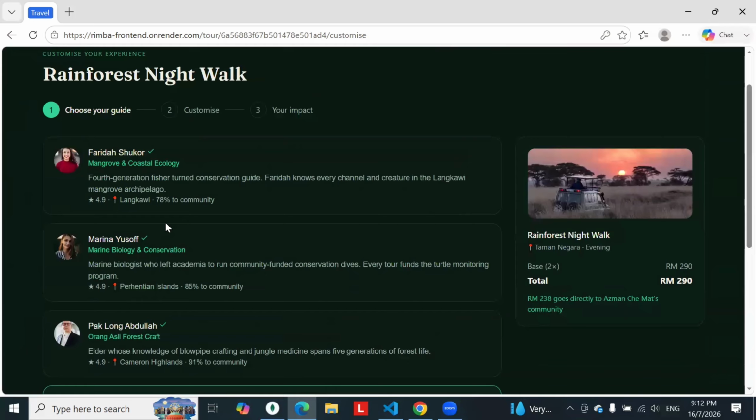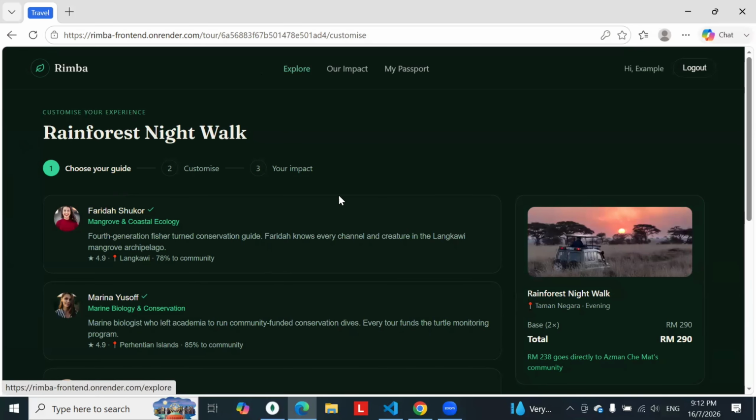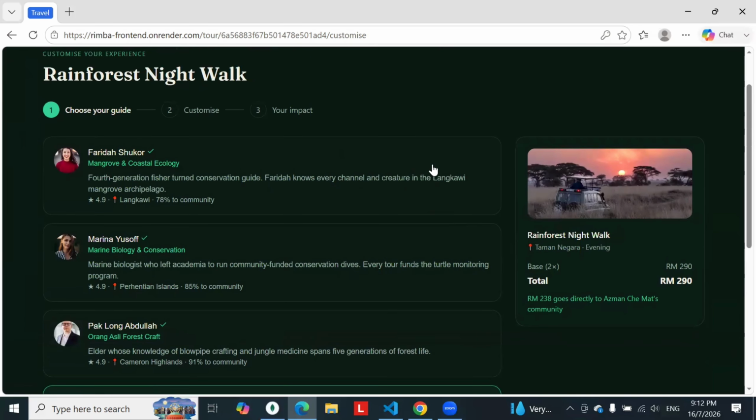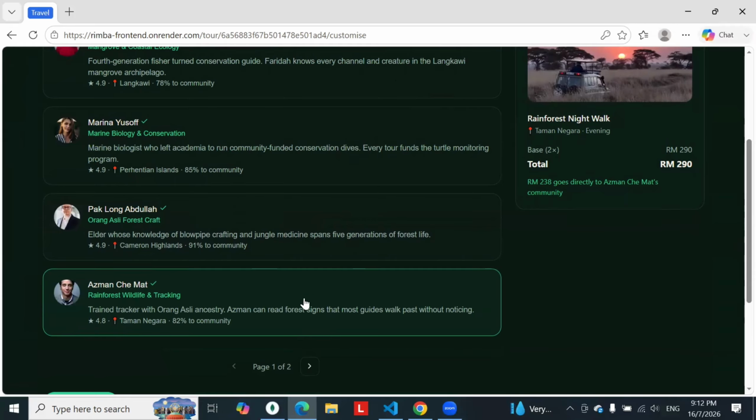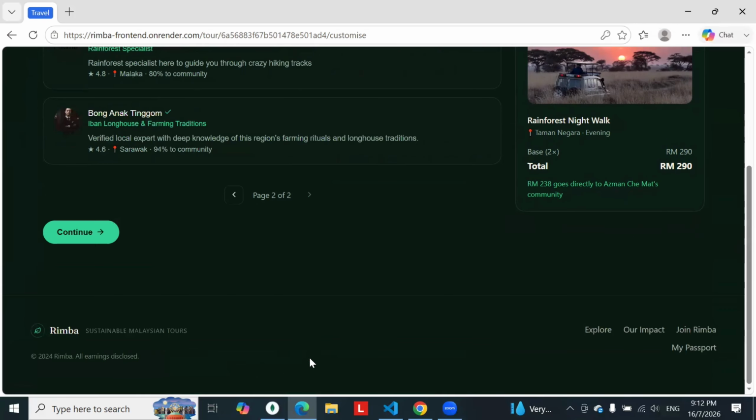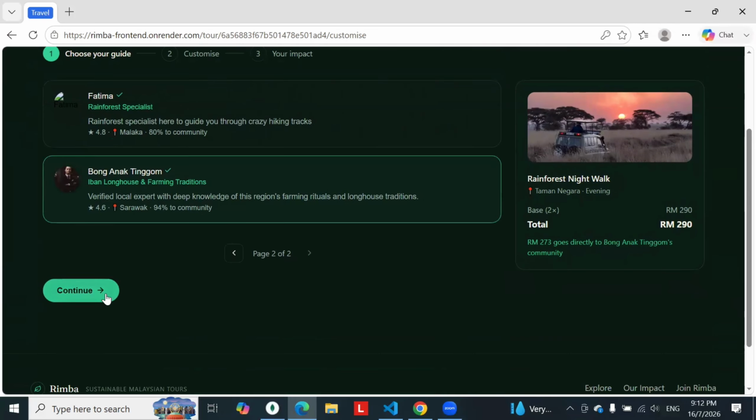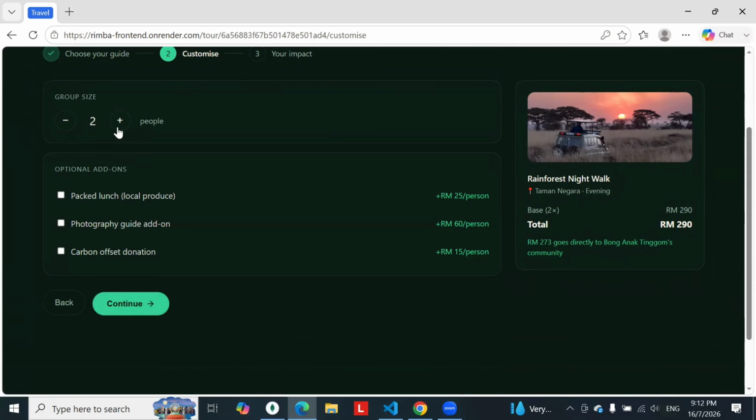When you come to customizing your experience, here you can choose your guide. So earlier there was only one selected guide, but when you choose to customize, then you can choose your guide. I don't want this to increase after we have increased number of guides, so I added pagination. So here maybe I select this one, and then I continue, and then here you will choose the number of people you have. For example, I have a family of 4.